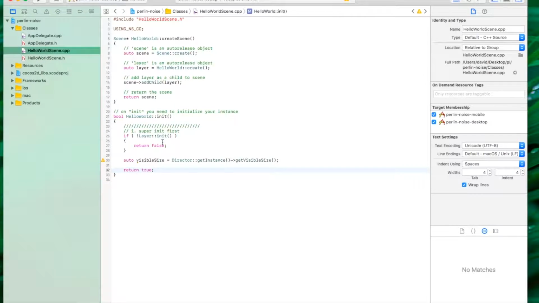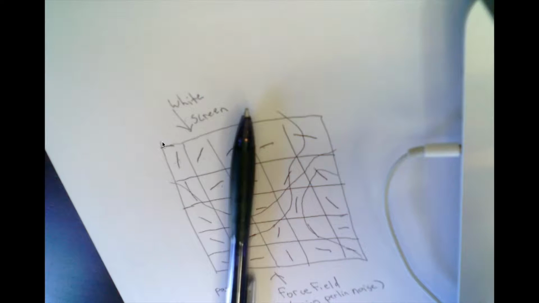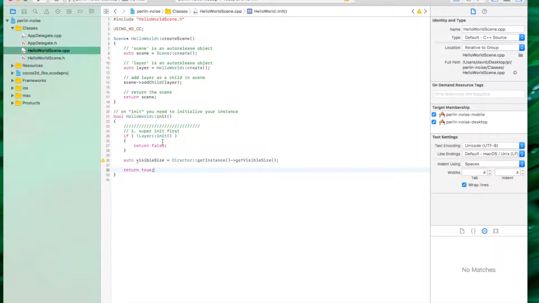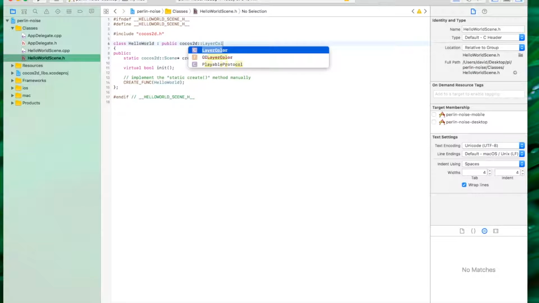So now we got everything set up. I'm going to go ahead and make this white screen. So that should be hopefully an easy first step. And to do this in Cocos2d-x, it's actually a little bit funky. As you can see, my hello world inherits from layer. I'm actually going to inherit from a different class called LayerColor. And that will allow me to set the background color of my Cocos2d-x layer.